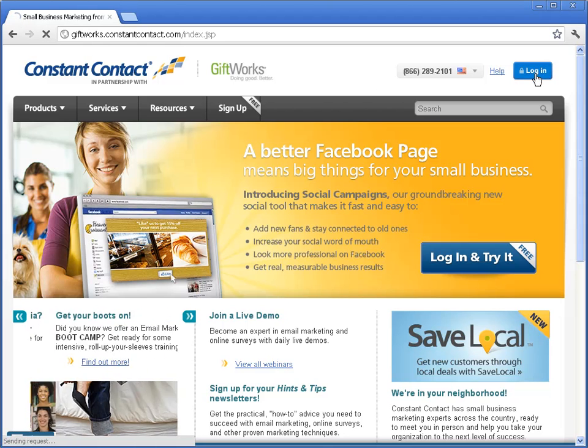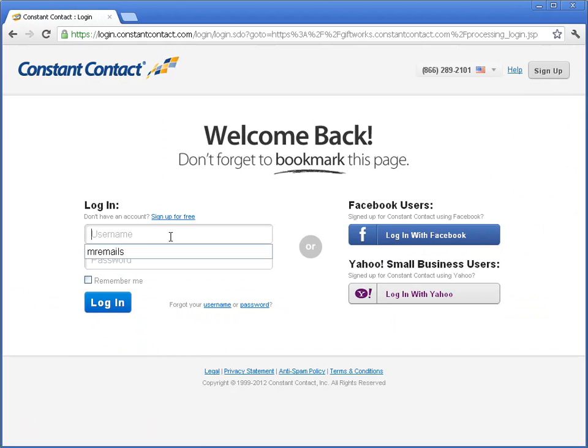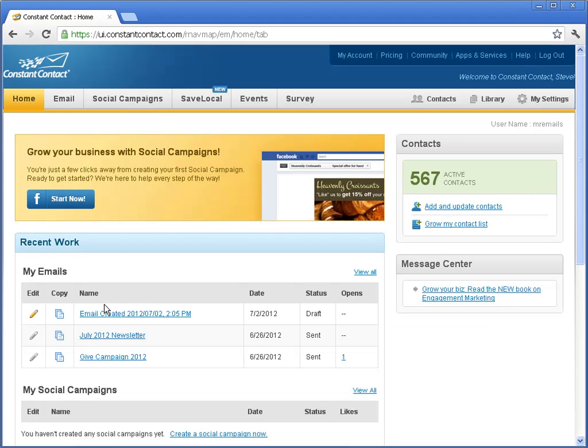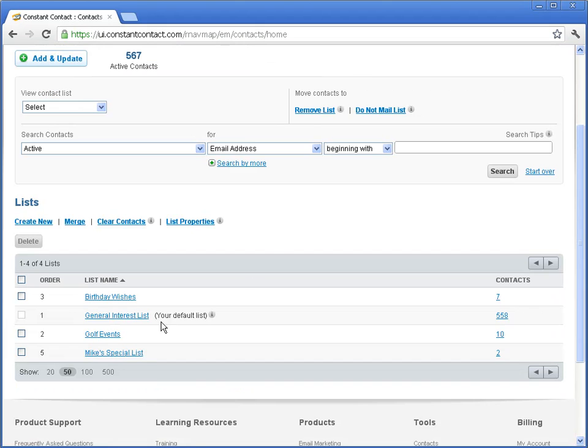Once you're ready, I'm going to go ahead and sign in with my email and my password, and I'm going to log in. And now I'm logging into Constant Contact. If you're not familiar with Constant Contact, it'll just take you a few minutes to get an idea of what's going on. You'll see that right now I do have 567 contacts in my Constant Contact list. I can go over to the Contact section to view my different lists. You'll notice there are 4 lists, and each of these match the ones that we saw just a moment ago when we were configuring GiftWorks and Constant Contact.